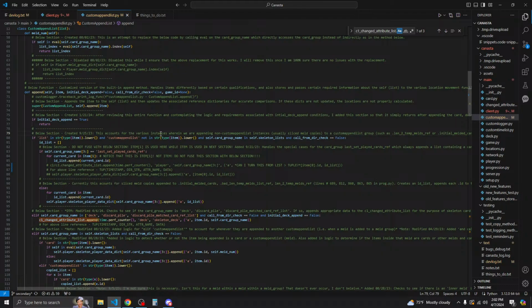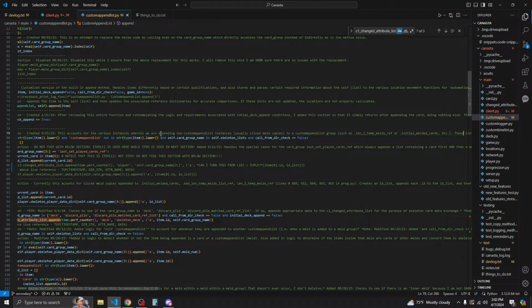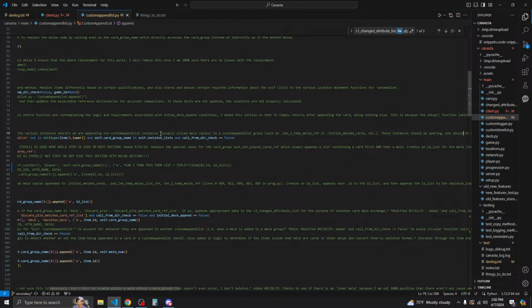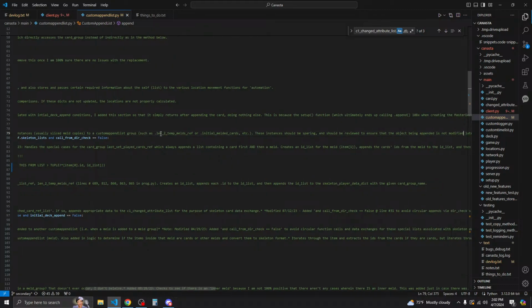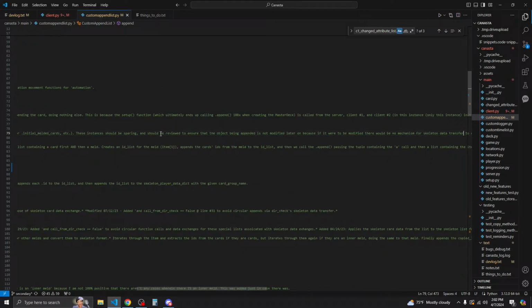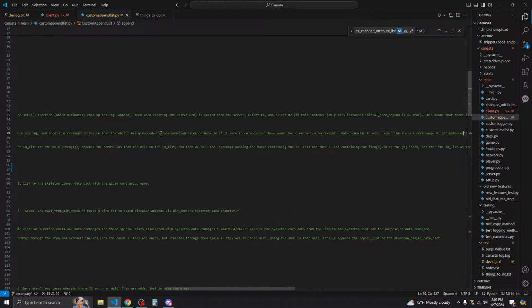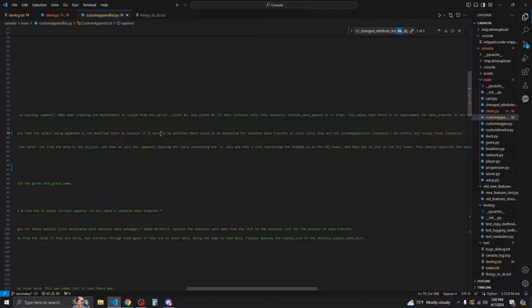This accounts for the various instances wherein we are appending non-custom append list instances, usually slice mode copies, to a custom append list group, such as lend2 temp melds ref, or initial melded cards, etc. These instances should be sparing and should be reviewed to ensure that the object being appended is not modified later on, because if it were to be modified, there would be no mechanism for skeleton data transfer to occur, since they are not custom append list instances. Be careful and review these instances. Okay.